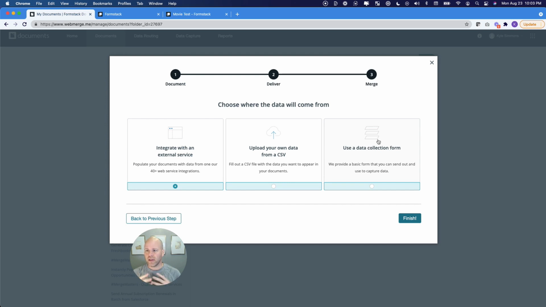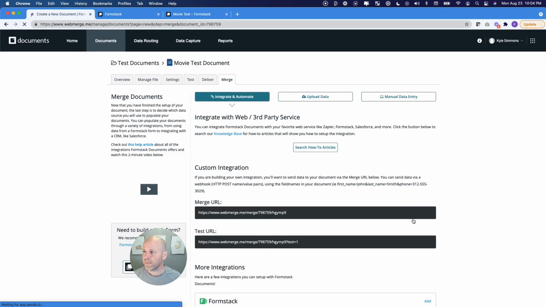But the collection form is very rudimentary. It just is a bunch of fields where you just enter in data. Using Formstack Forms allows you to have logic and different pages and styling. And so that's what we're going to do here. Now I'm going to click Finish. And now what I have is my movie test document.